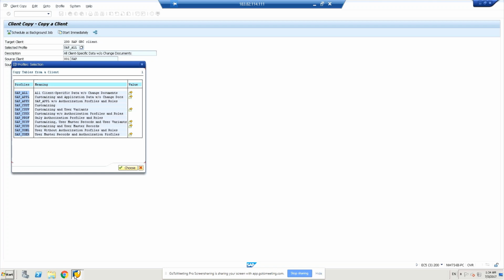The new profile available is SAP_RECO. I want to recover the client. Suppose unfortunately you lose any client data, how do you recover your client? You can use the RFC method to recover it. So we have to select the profile SAP_RECO.